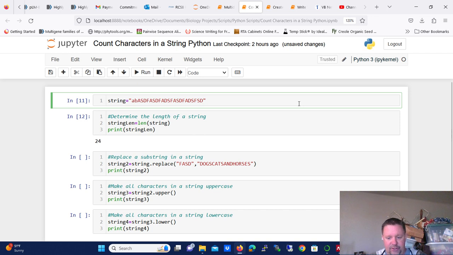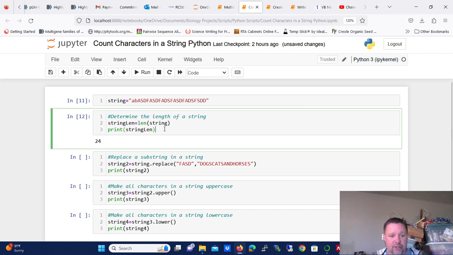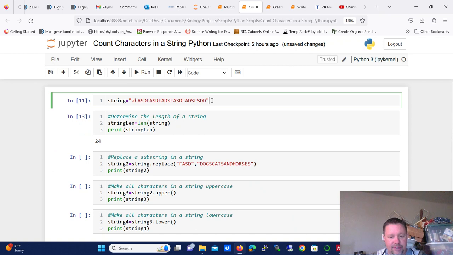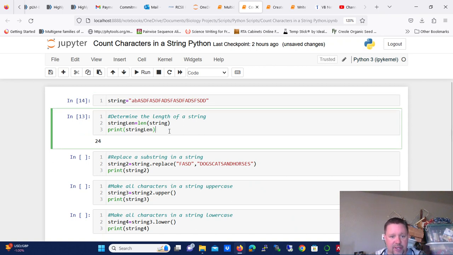Now let's just add an extra one and see if we can change this. That should read out 25. Let's just make sure that it's doing that. So it did not, because we did not re-enter this into memory. So we're going to re-enter the string variable into memory. And then we're going to rerun the length. Now we see it's 25. Okay, so we know that the len function is working properly.